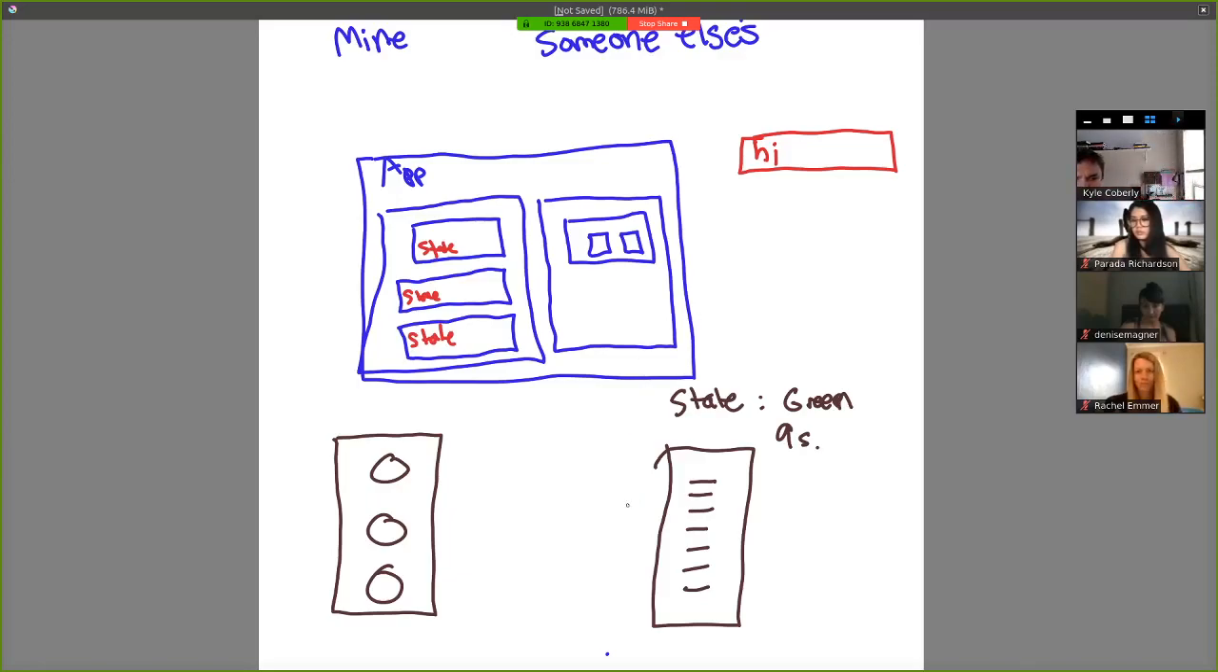Would properties be like the property is color and the property is how long it's been green for? They're objects, so it's key value. Okay, so properties is not like the key in that circumstance. Nope. It'd be like color, green, time, 9 seconds kind of thing.